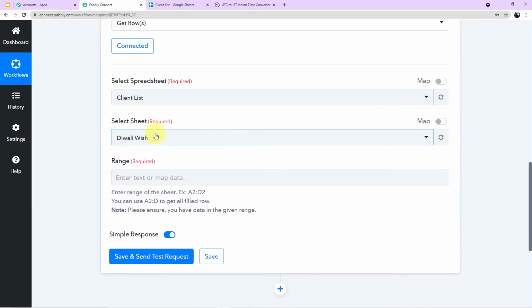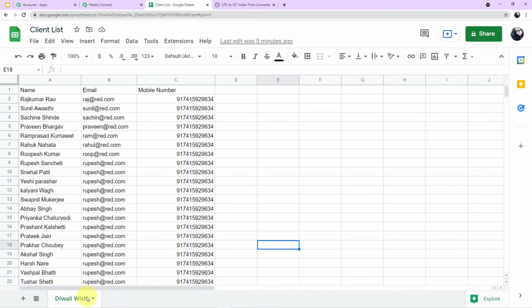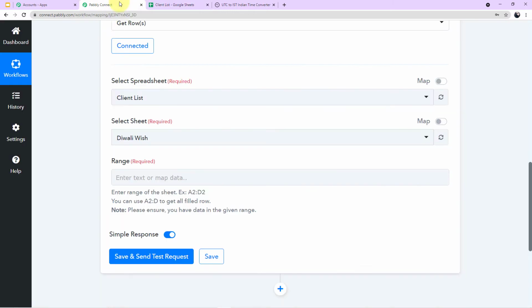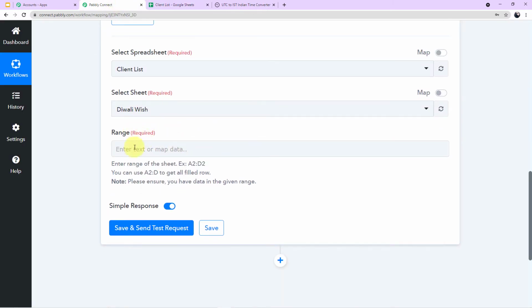And now the sheet has automatically updated to Diwali wishes because here the sheet is only one, so it has automatically updated the sheet, okay. Now we have to select the range. Okay, let me tell you what is the range. First read the description and enter range of the sheet, example A to D2. You can use A to D to get all filled rows. Note, please ensure you have data in the given range, okay.